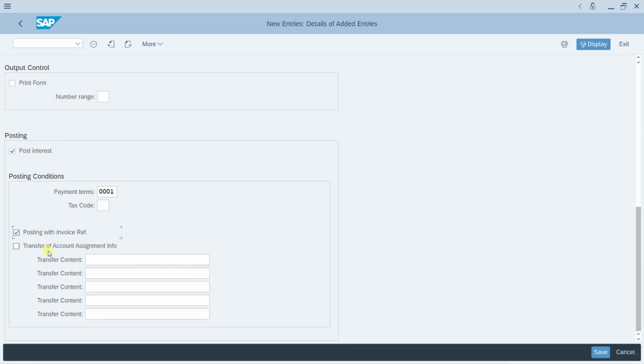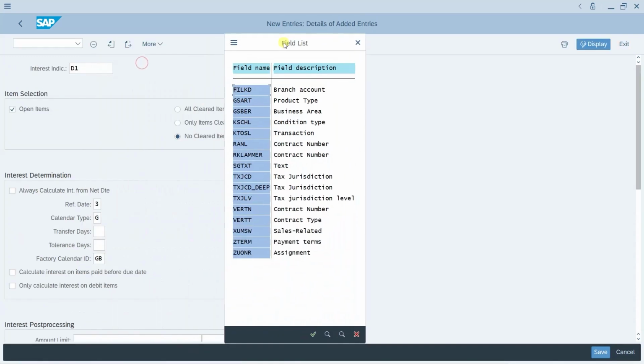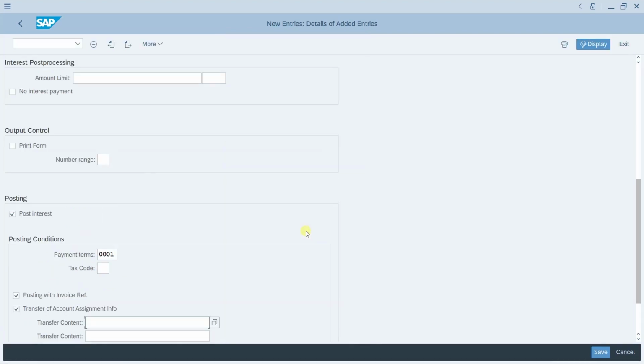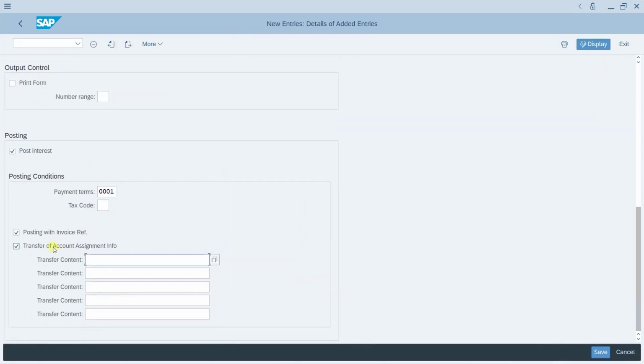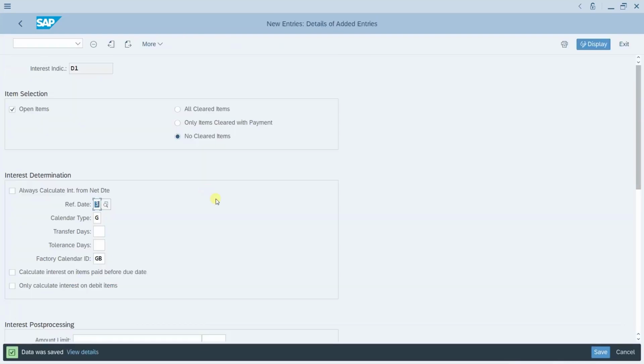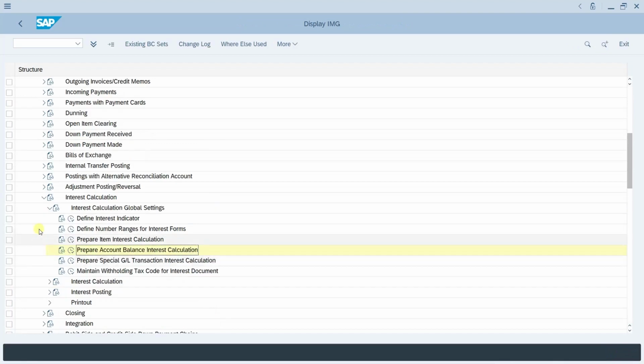In addition to the invoice reference, you can also select other fields here which you want the system to pick up from the invoice. For example, if you want to pick up the business area, or the transaction, the assignment field, the payment terms. So there are different fields, or you can in fact add your own fields here for the system to fetch those details from the invoice onto the interest document. So these are all the different details or parameters that we are defining at the interest calculation. So let us save this one. So these are all the settings that we need to do for an interest calculation.